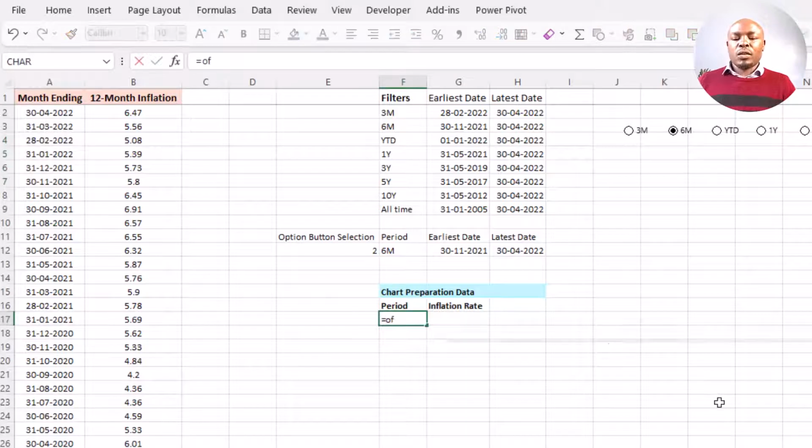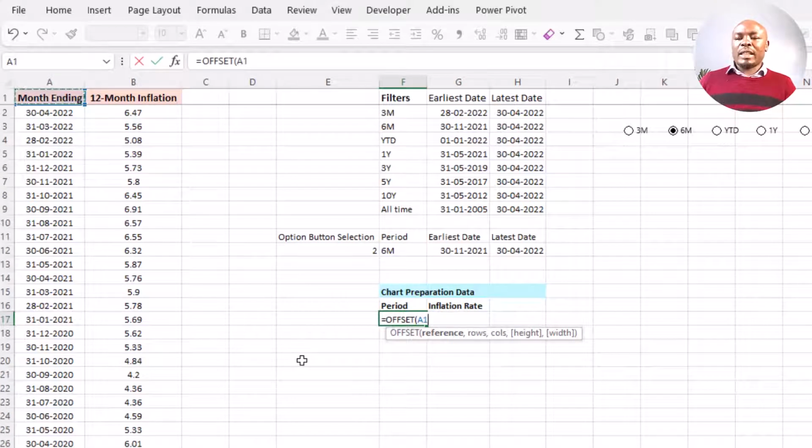So I'll say equals OFFSET, and OFFSET takes a starting point, more like we have the Google Maps and we are starting from a place and we need to go to a destination. So the reference is our starting point. In this case, I want to start from A1. You can start elsewhere like A2. Then the number of rows is how many rows do you want to move from that A1. Now for me to start from 30th of April, then I need to skip one row, and therefore I will put 1. I'm staying within the same column, so I'll put 0 for the number of columns.